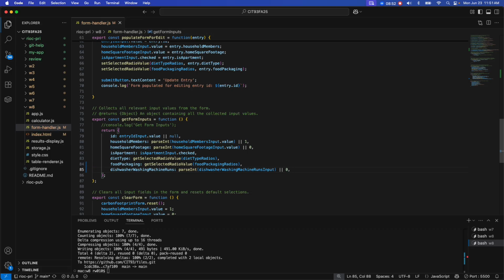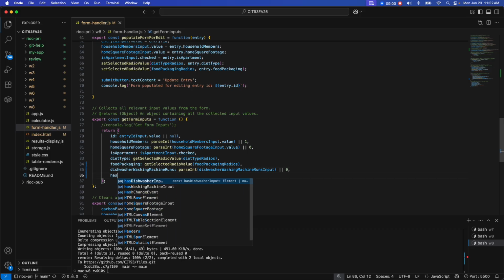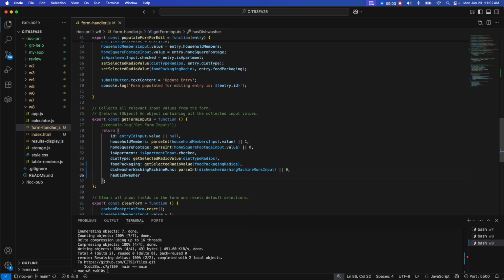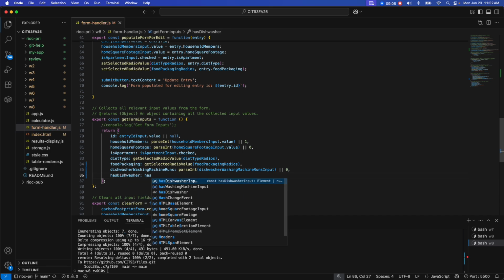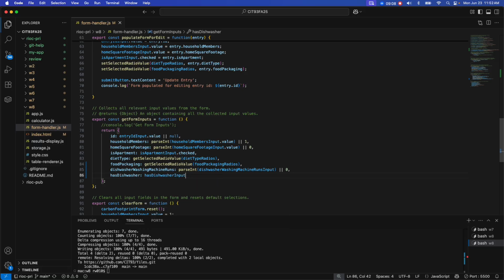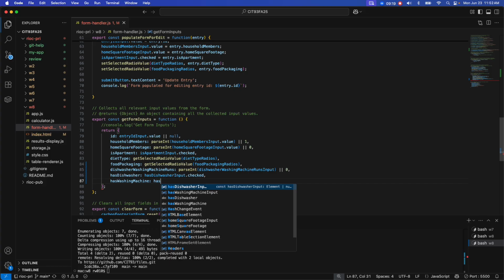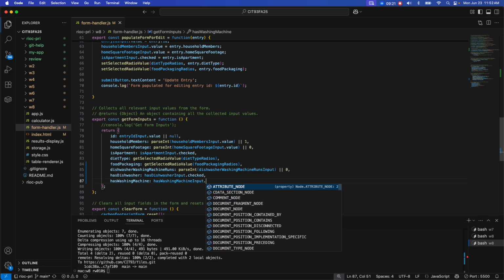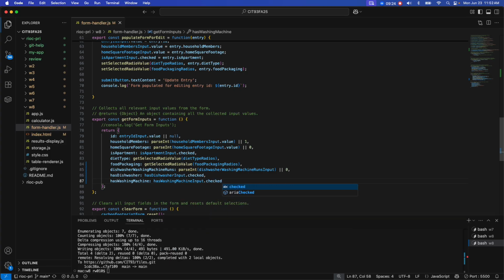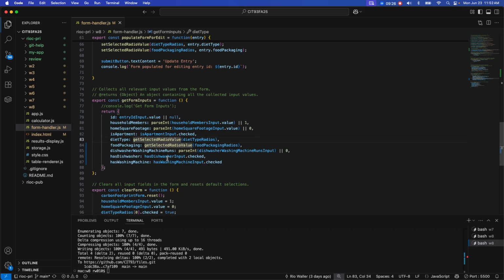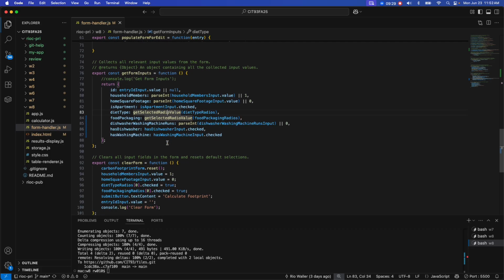Comma. It's okay, that's where your editor is trying to make your life easier. Now has dishwasher. I'm going to take off input, colon, has dishwasher input dot checked, comma. Has washing machine. I'm going to take off input because that's my key. Has washing machine input dot checked. Now, we can make a mistake here. We'll get through this one, hopefully in all the places we need to do this.